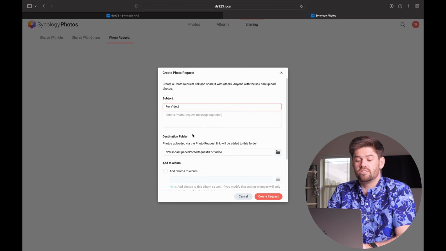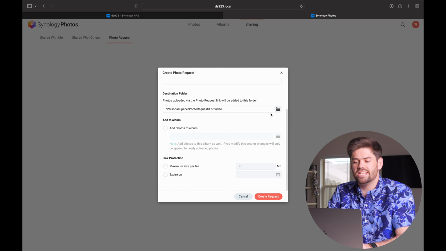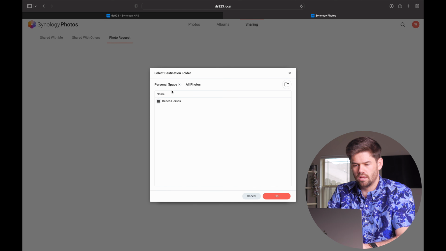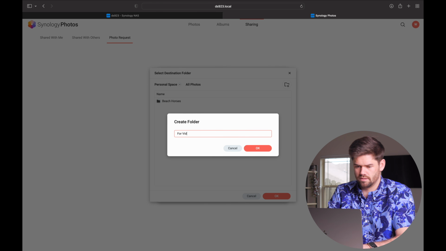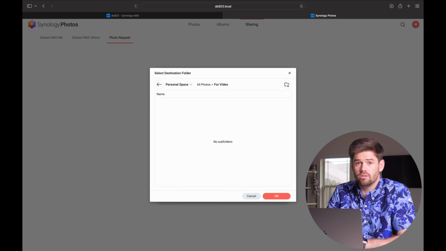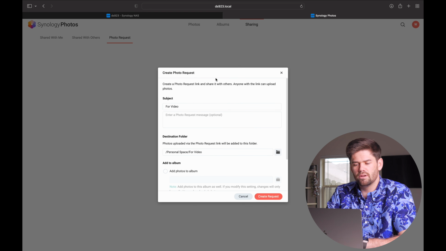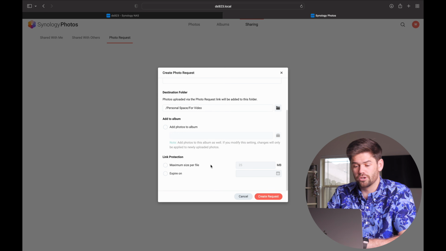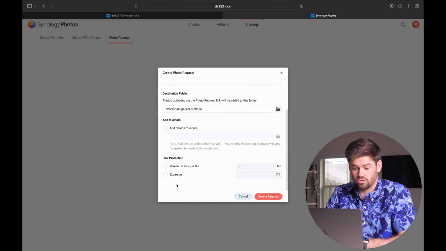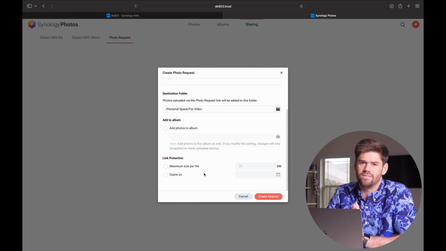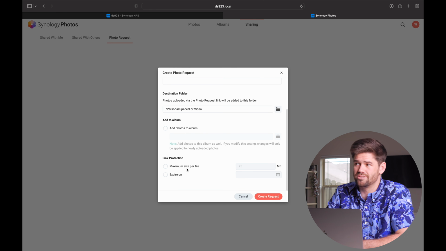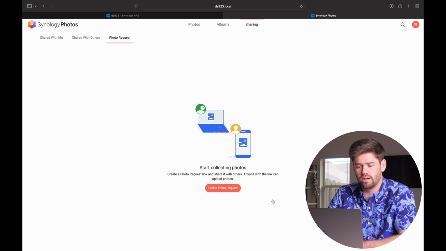And now what it allows you to do is choose the destination folder. So I'm going to put it in my personal space, wherever I want to put it. You can also put it in your shared space. And so we're going to say, all right, everybody upload these photos to this folder. And you can even add in some constraints here for expiration and, very thankfully, a maximum size per file so nobody sends you massive raw files that you then have to keep. And you can also add them to an album if you'd like to. So now it's going to be create request.